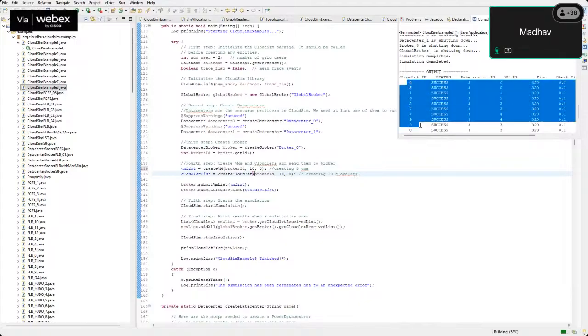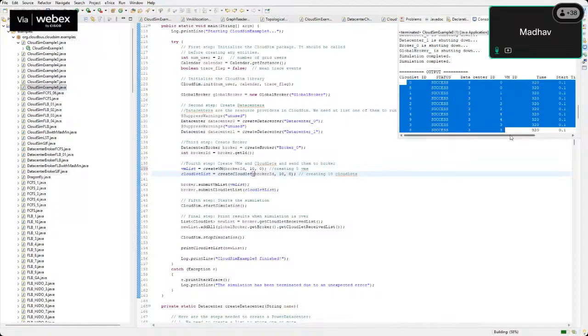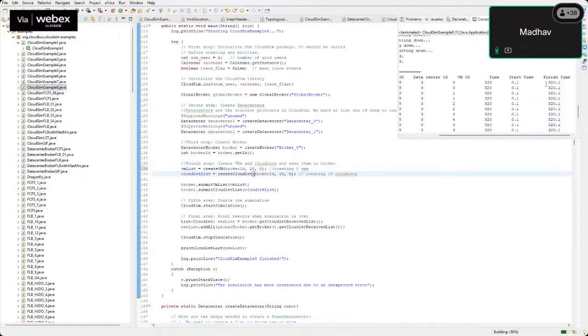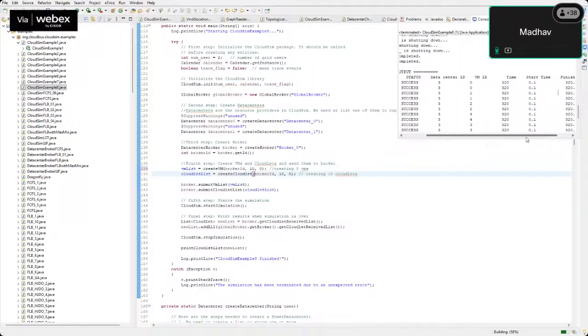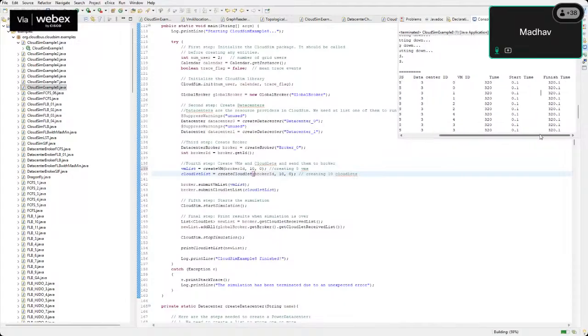These are the IDs of the cloudlets, and these are assigned to data center 3, and the execution time is 320.1 milliseconds. I am taking the time in milliseconds, because seconds is a very large value. The execution time is very minute. This means the variation is very minute. You can check this in the simulator.